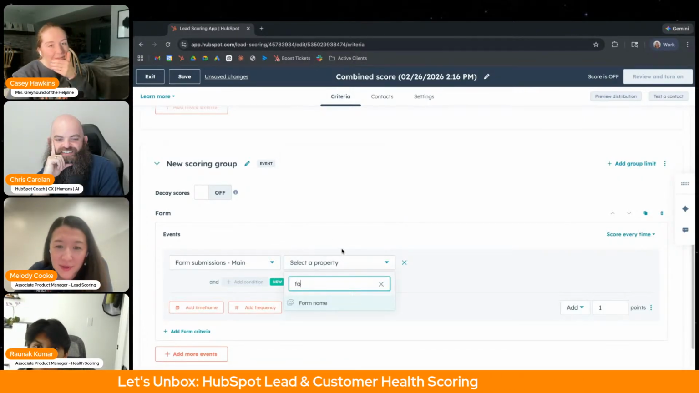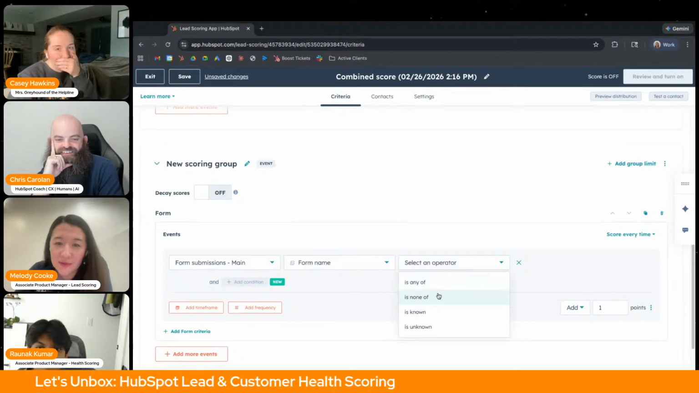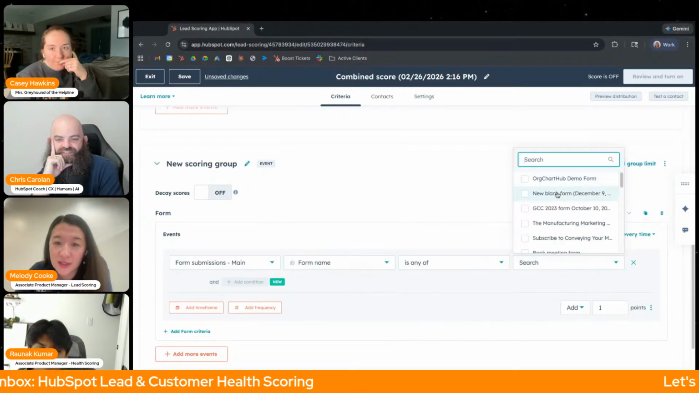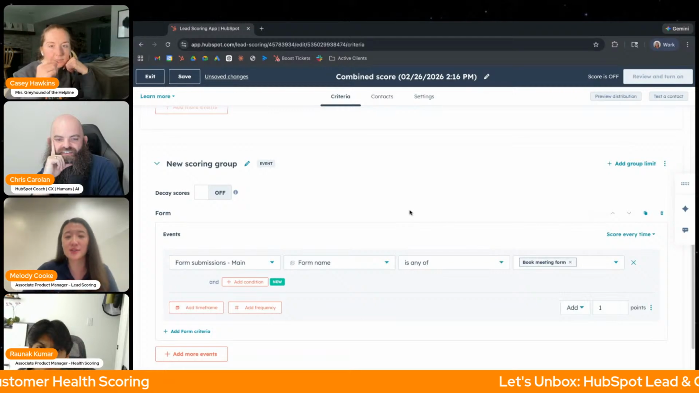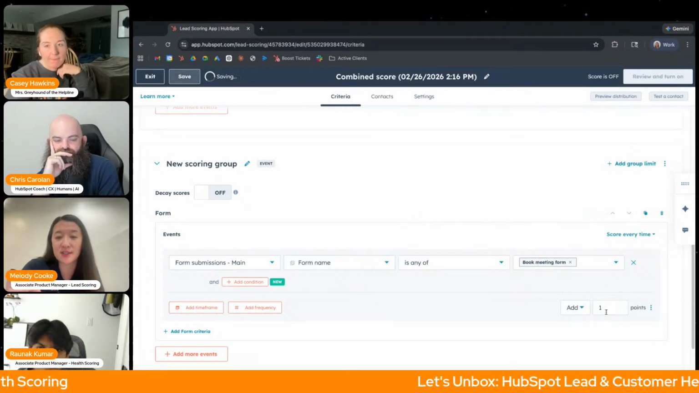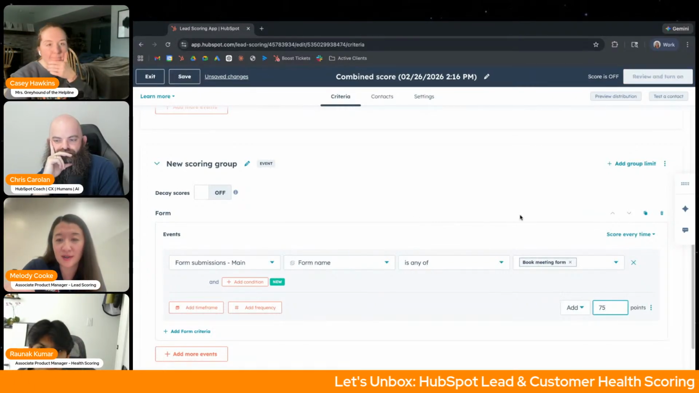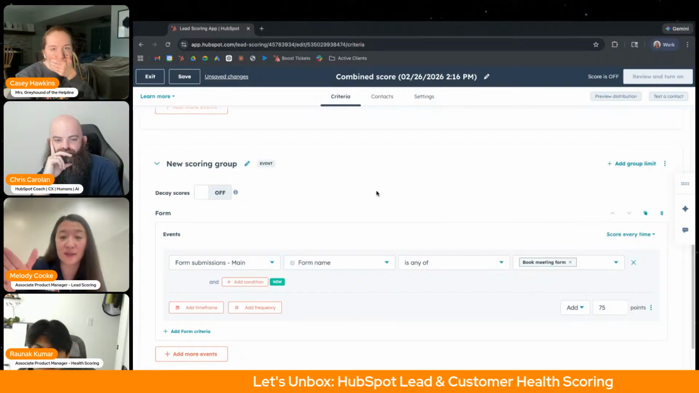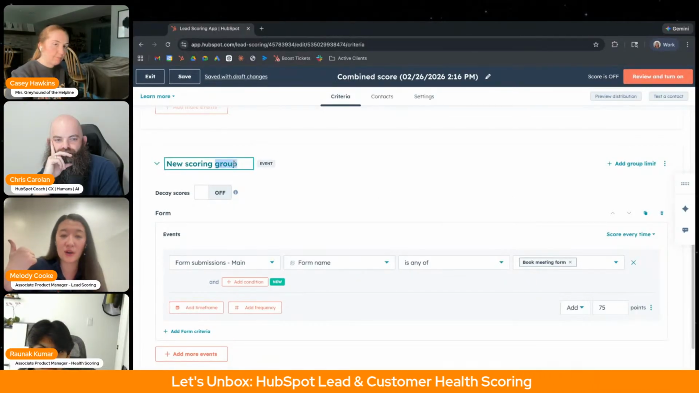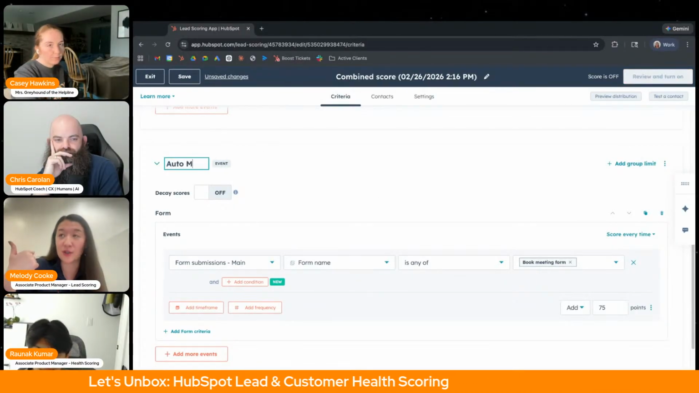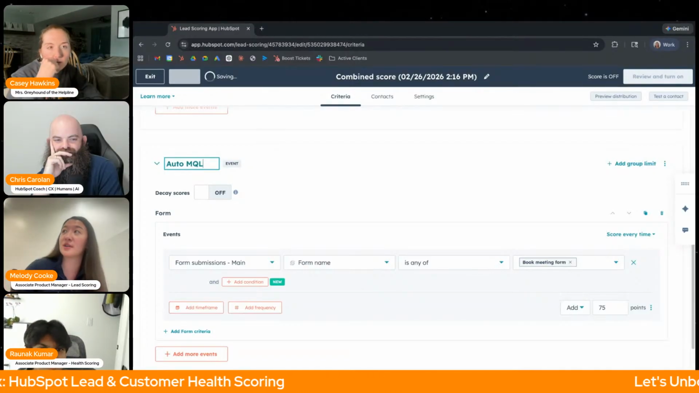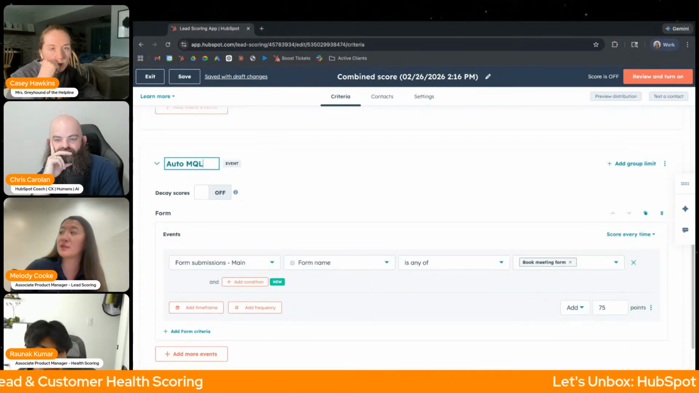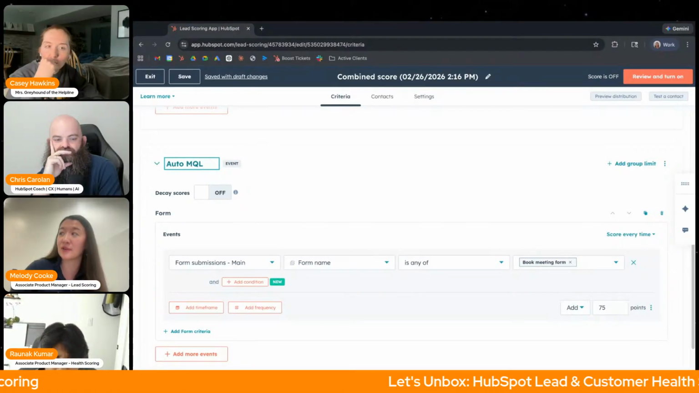And perfect. Form name. And then if there's a specific form that really represents, say, book meeting. Perfect. Okay, so here, if you change the points to add 75 points, perfect. Okay, and there's no group limit. This is going to bring your score all the way up. Without the cap, you don't have to worry about this particular rule getting capped by other scoring rules.